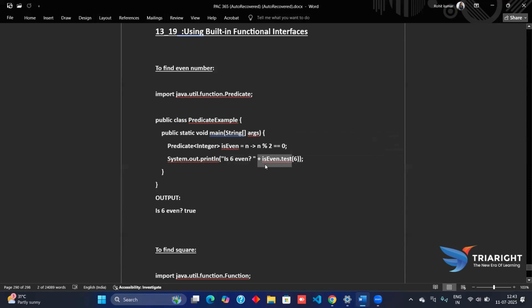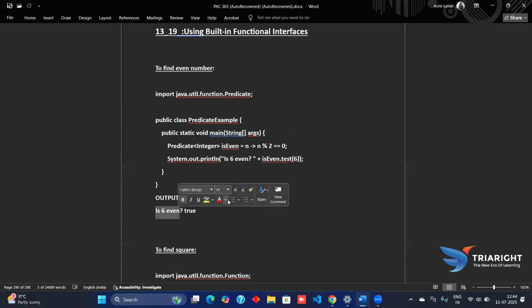isEven is our variable, and we are testing for the value of 6. We apply dot test, and in parentheses we are checking for 6 only. When we apply this 6, it will give us the output: is 6 even? Yes, it's true. 6 is even, because 6 mod 2 equals 0.